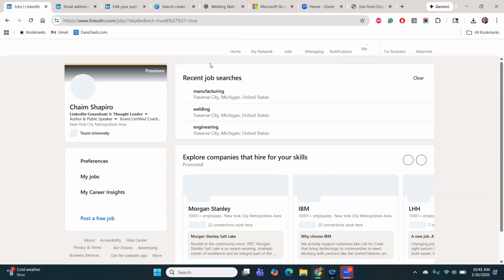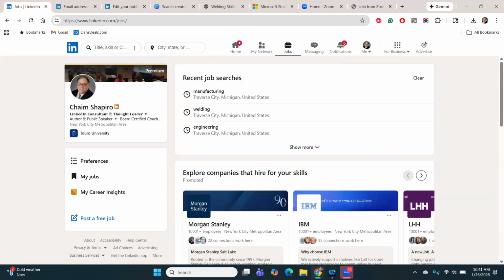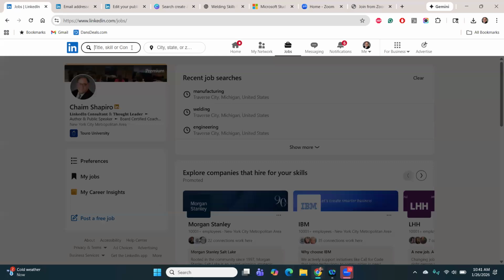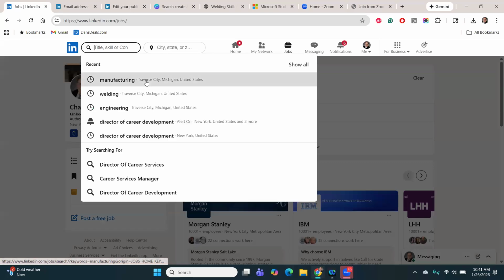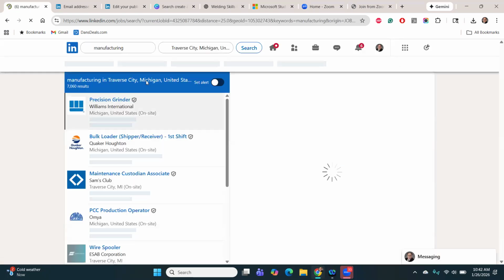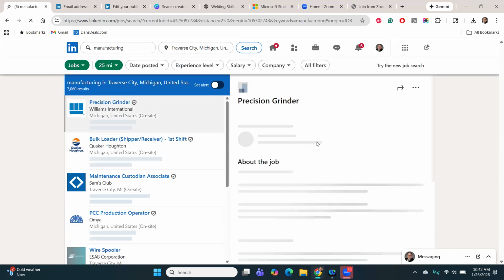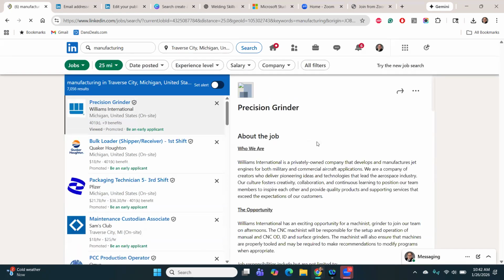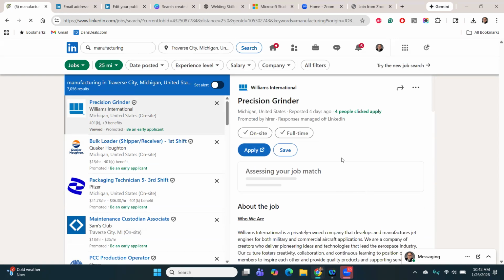It's now more of an AI-based system. You put in a skill or a title and a location. So what I put in here, you might have seen it earlier, I put in manufacturing in Traverse City, Michigan, and it looks for the positions that show up based on those search criteria. Just be aware that you might be looking for a more specific kind of manufacturing, but this gives you an idea of the kinds of things you can put in a search here. Now let's go to this one here at Sam's Club.